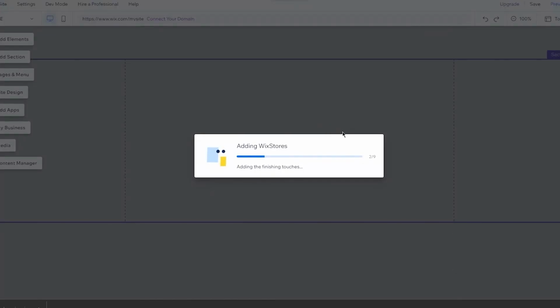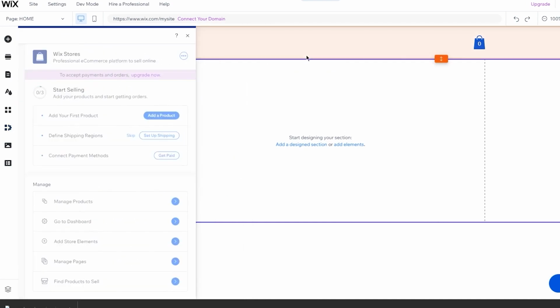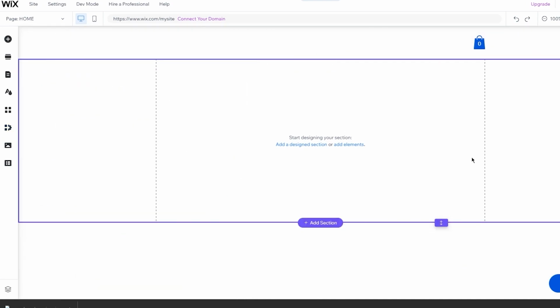So here we are. Now, once your website is being created, it slowly adds the Wix Stores. What Wix Stores is, is basically all these components and features that you just added in your basic dashboard. Now, once you're here, this is your scratch website. Basically, this is your blank canvas.